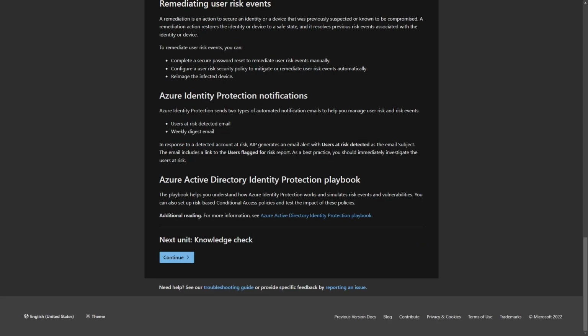Remediating user risk events. A remediation is an action to secure an identity or a device that was previously suspected or known to be compromised. A remediation action restores the identity or device to a safe state, and it resolves previous risk events associated with the identity or device. To remediate user risk events, you can complete a secure password reset to remediate user risk events manually. Configure a user risk security policy to mitigate or remediate user risk events automatically. Reimage the infected device.